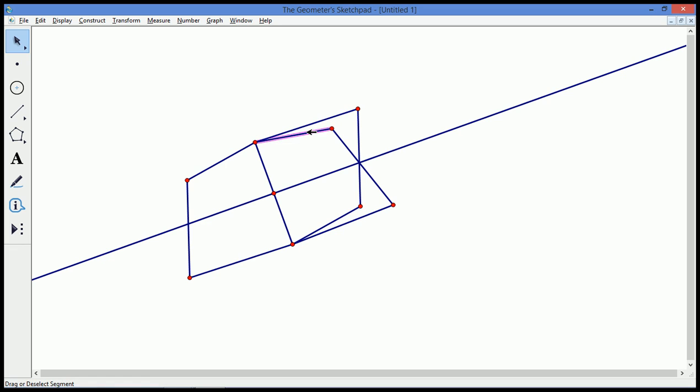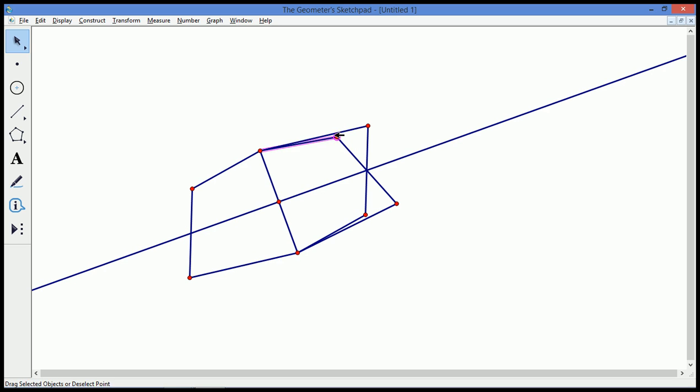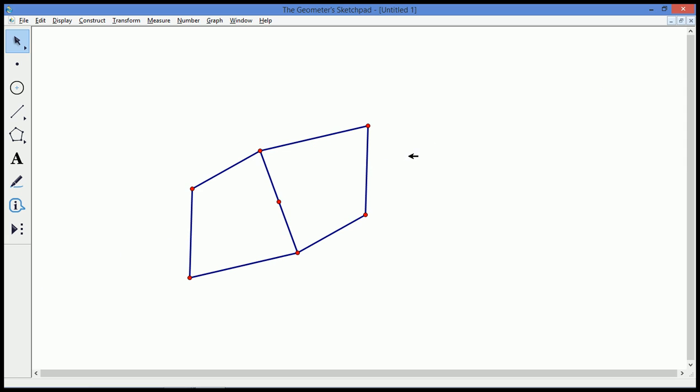I'm going to select the points and the sides of that first reflection. Control H and hide. And then I'm going to select my perpendicular bisector and hide that, and select that original side and hide that. For some reason my mouse is a little funny here. It thinks it's double clicking when I'm not. Alright, and there we have our hexagon.